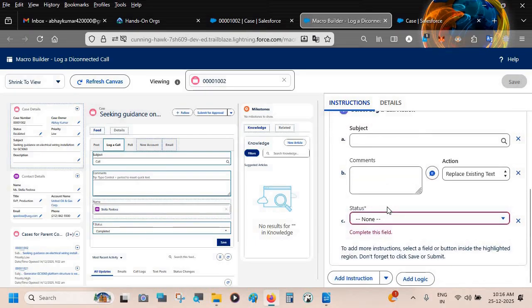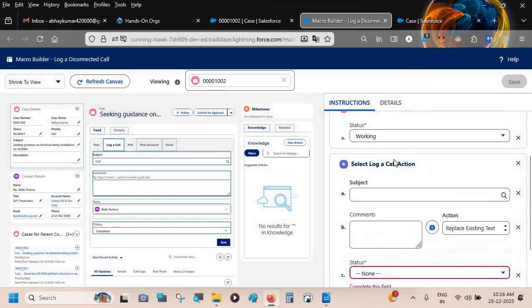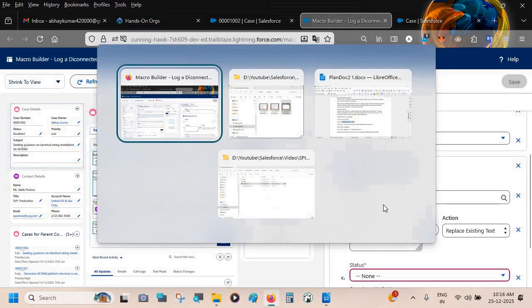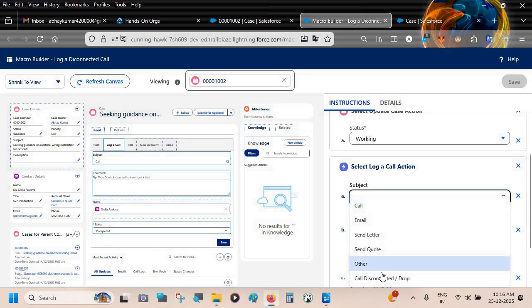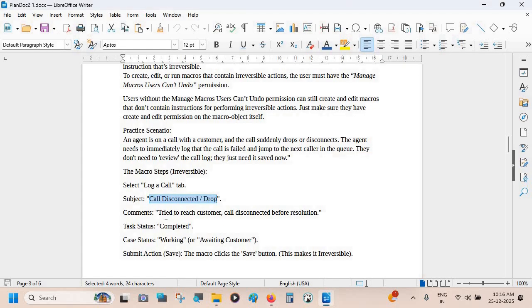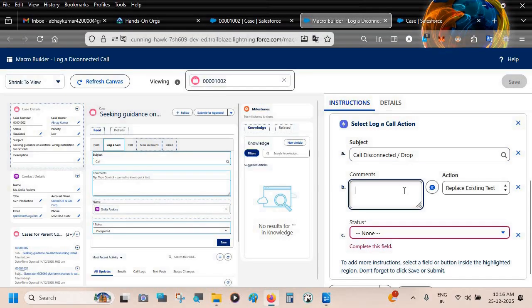Now let's fill the values into it. So in the subject we need to pick this one called disconnected drop, and on comments we need to write this. We will copy this and paste there. Control C and Control V.